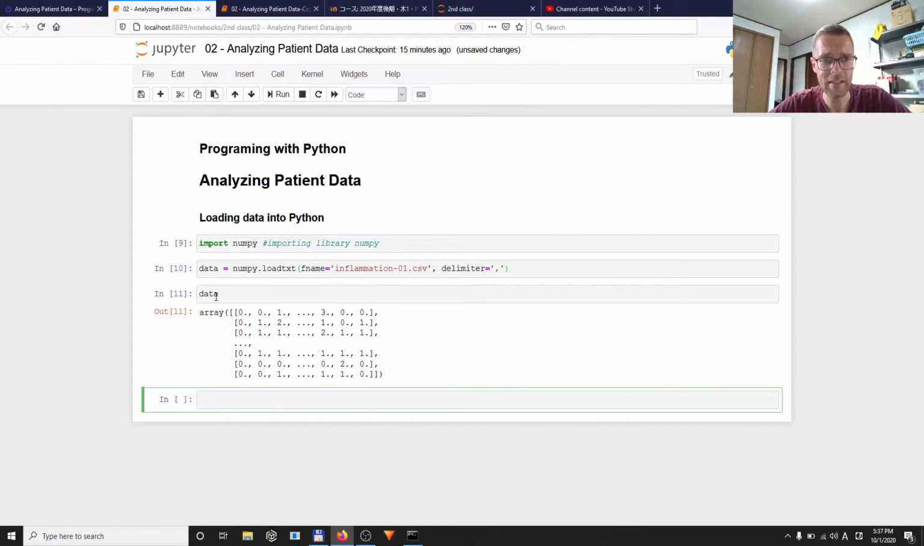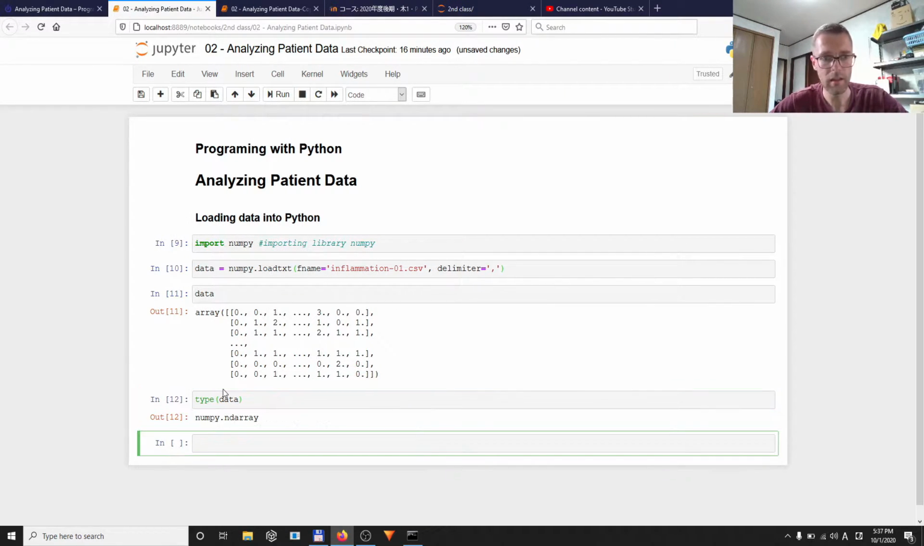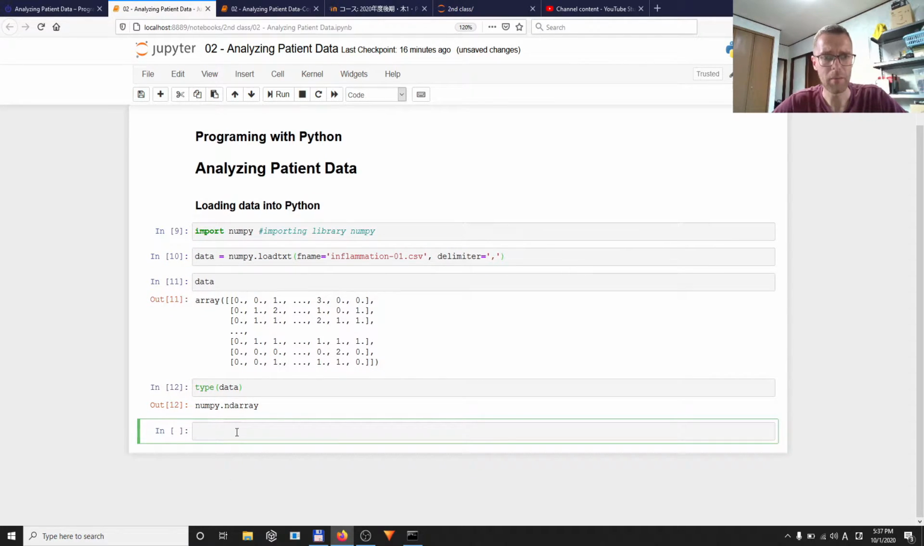And here you can see. So this is of course not everything that's in the file. This is just a preview. So we see that we uploaded something into it. So next thing, we already talked about it: what this loadtxt function does, what type of data is the data? Type of data is the NumPy ndarray. So that's the ndarray, the n-dimensional array that I was talking about before.